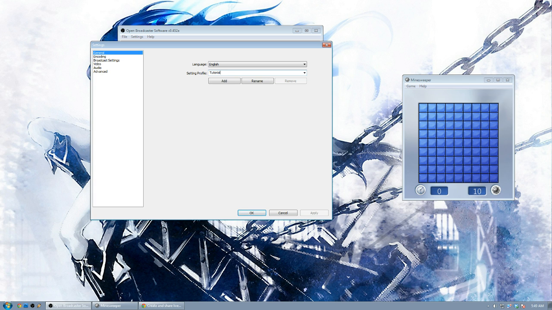You can name it whatever you want, just punch in the name and click rename. If you want to add a new one, just type in the name of the new one and click add. You'll have a new profile with all the settings that you had before. And if you want to remove one, you just click remove.